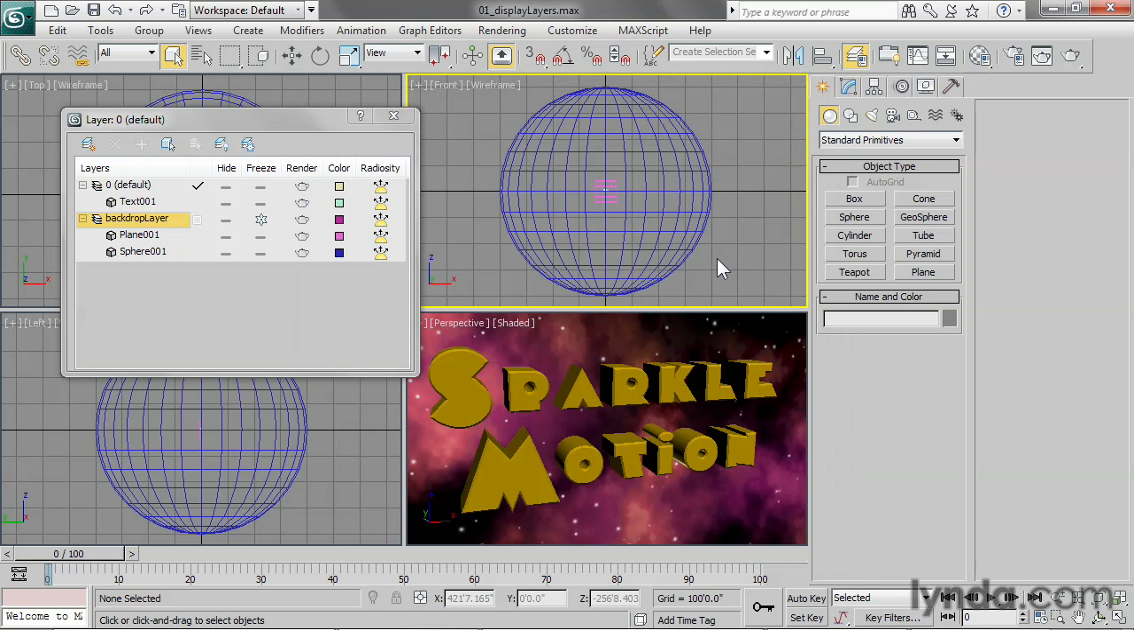That's a real brief introduction to managing layers in 3ds Max. It's important that you place objects of the same type onto display layers so that you can hide or freeze them all at once.